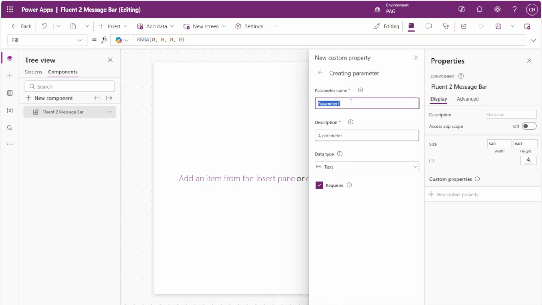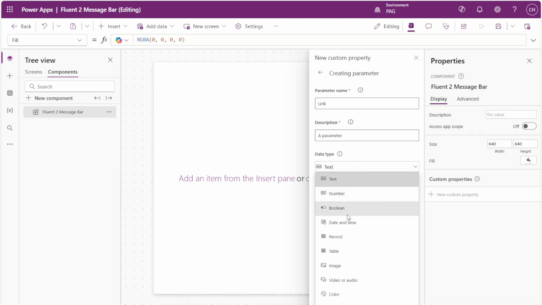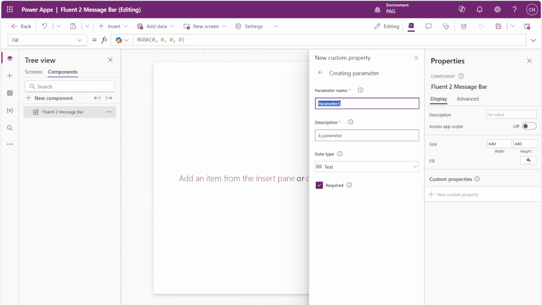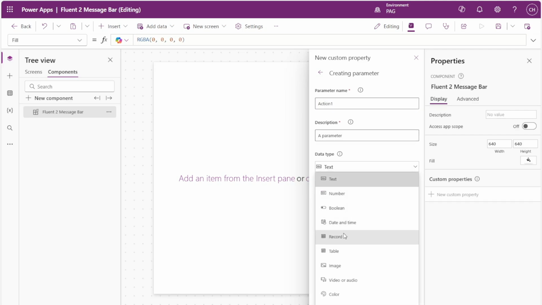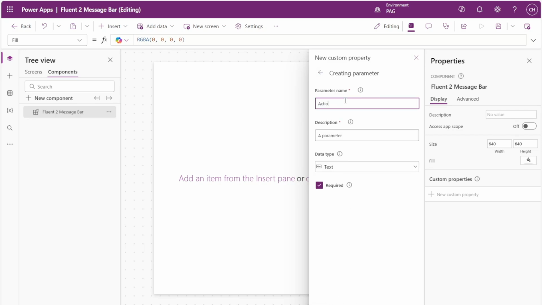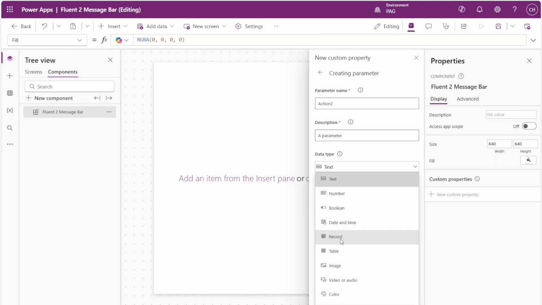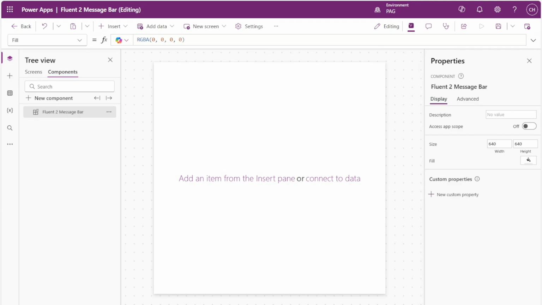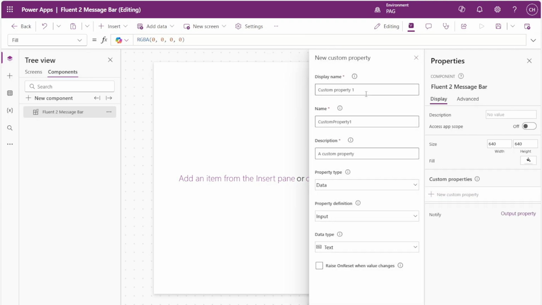Next, we'll add a link parameter. This will be an optional record parameter, and we'll be able to provide a link title and URL to this parameter in order to display a link to a web page in our message. Next, we'll add an optional parameter for Action 1. This will be a record parameter that allows us to provide a button to our user to take action. We'll also add another optional record parameter, and this will be called Action 2. This will just be a second action button that we can give a choice between the first action and the second one.